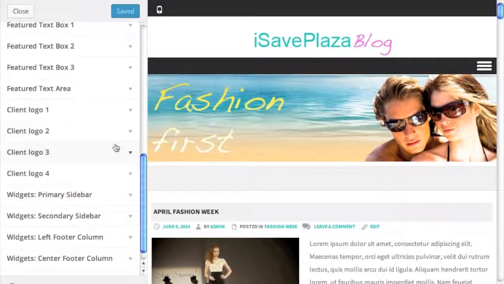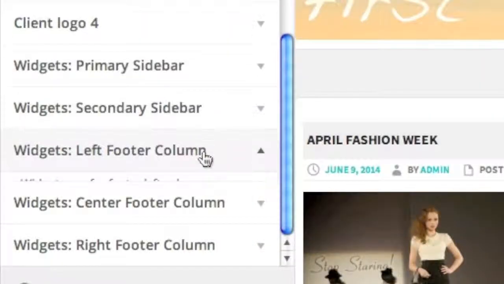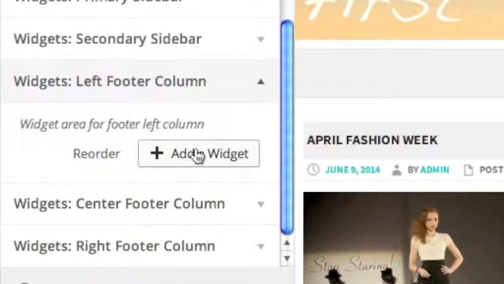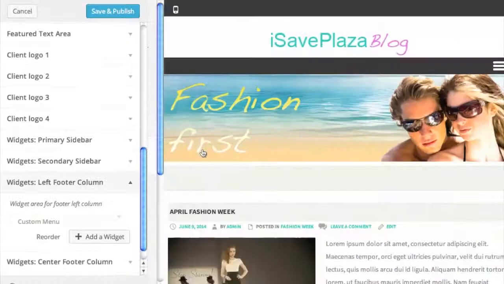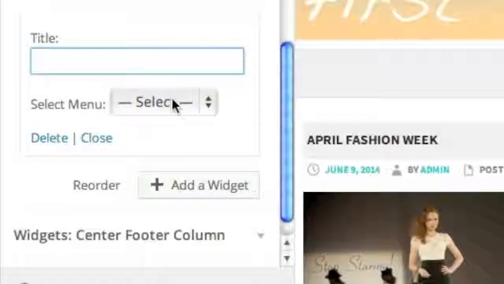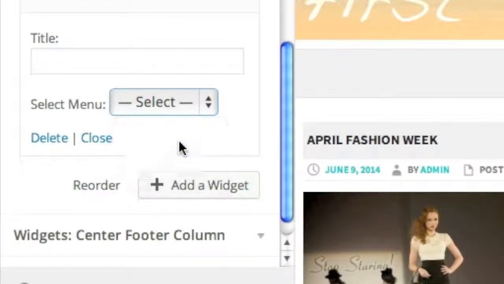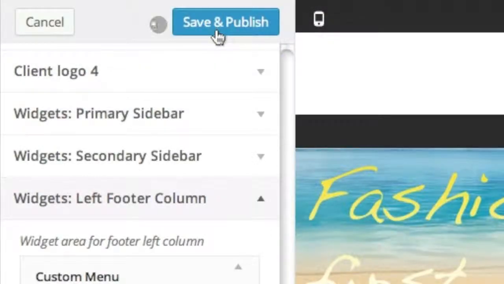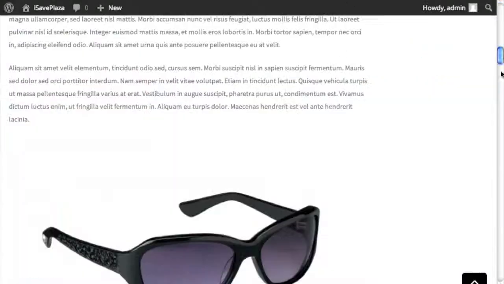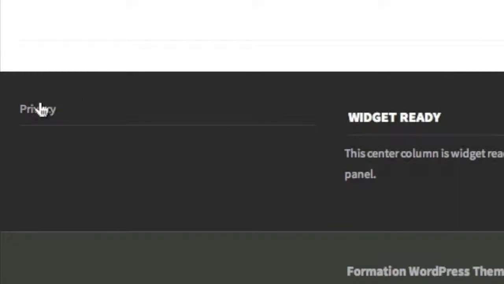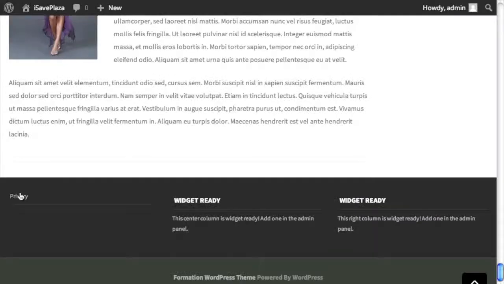And now for the footer, I'll simply go to the left footer column here, and I'll click on add widget. And I'll click on custom menu here. And now I'll select the custom menu, which is footer left. And I'll click on save and publish. And now when I refresh, you will see my privacy page down here.